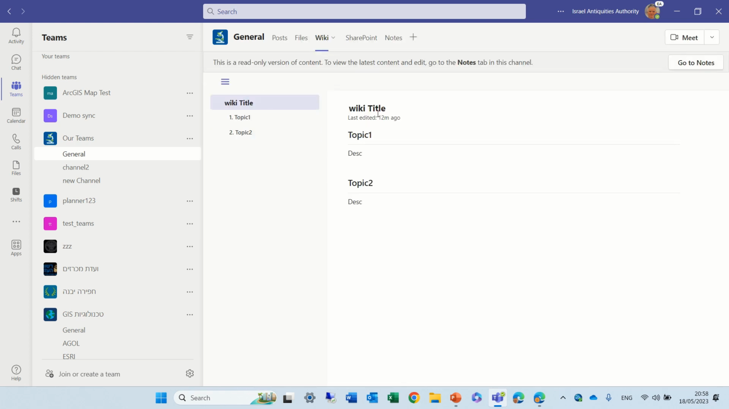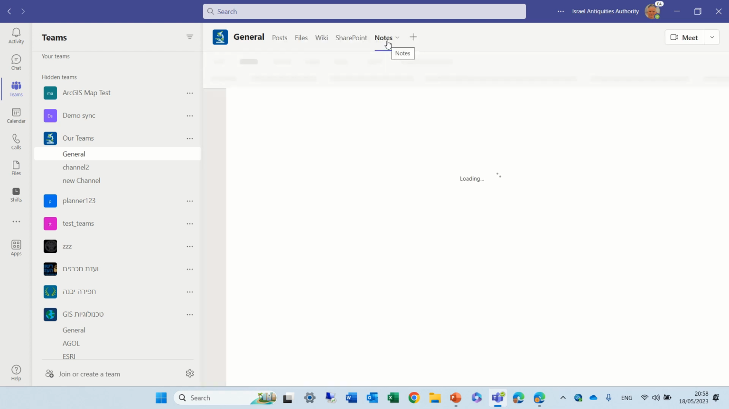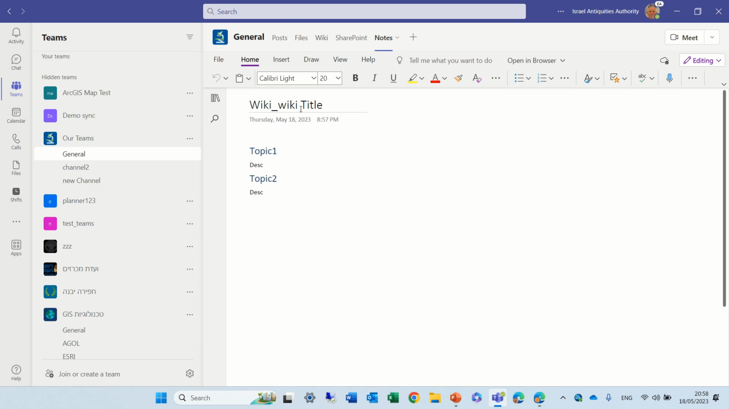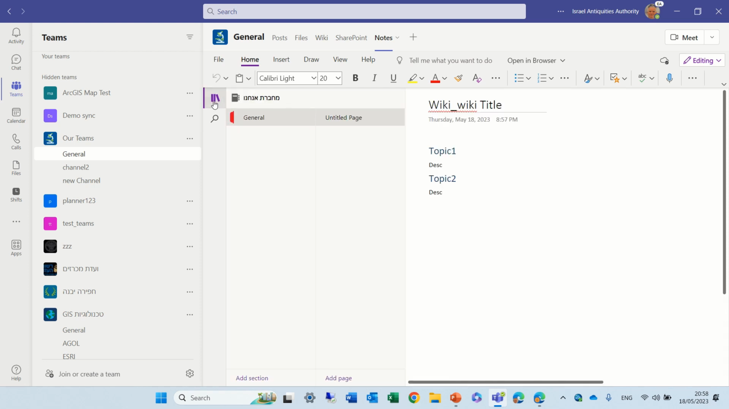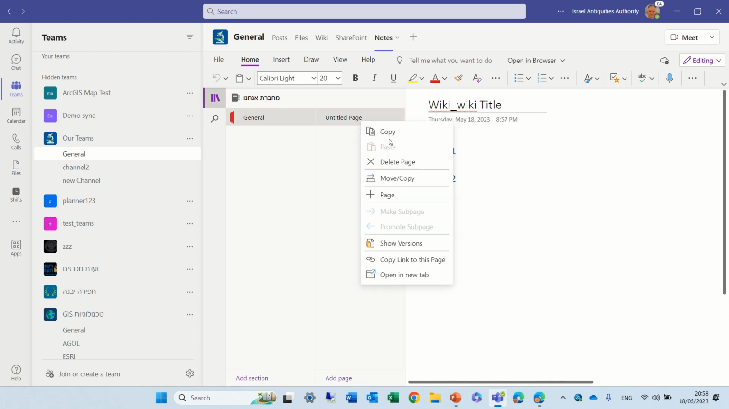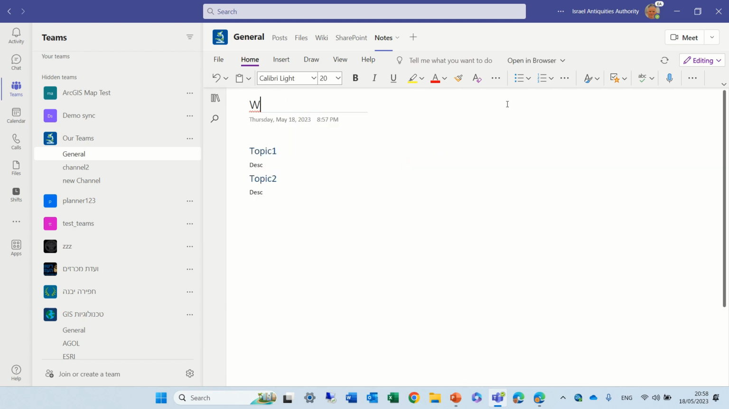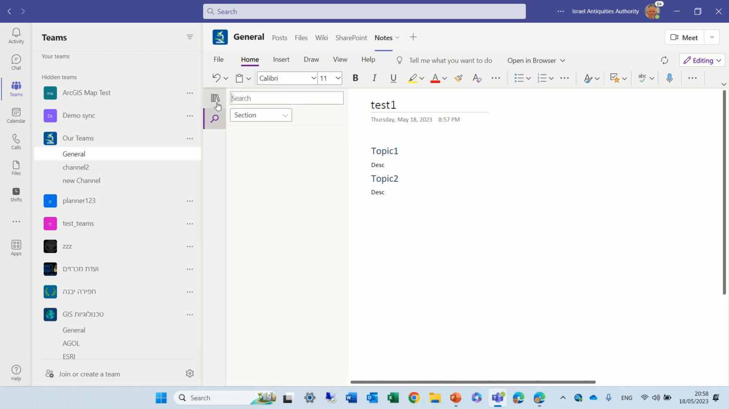We had the wiki that had a wiki title and topic 1 with a description, topic 2 with a description, and you see that this is read-only. And now we will see the same thing. Actually, if we open up, we see the wiki title, topic 1, topic 2. Let's click here. Actually, what it did, it created a section General and a page which is untitled, but we can change that. That's a bit strange why it didn't give a name, but maybe it's a bug, maybe it's a feature. Let's just change it to test 1, and let's move and check.